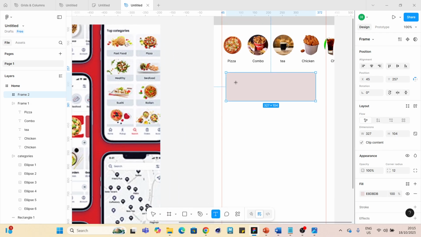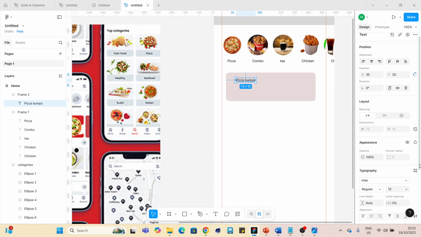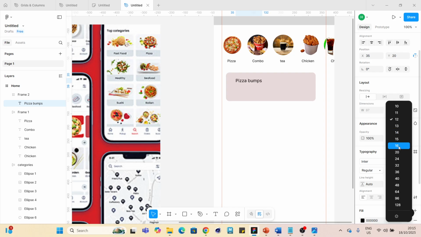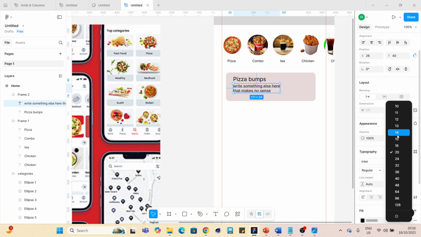So I could take my text and write something, and right here I could pick text and increase the size of my text. Maybe I'll make this 20, and I could duplicate that text and just write something else here. That makes no sense. There are some tools that we'll use in Figma to create lorem ipsum or placeholder text. So, this text, I'll make 14, so that it's smaller than this one.